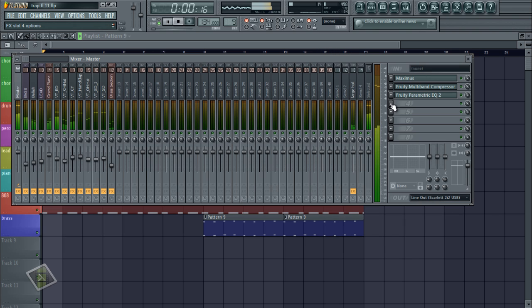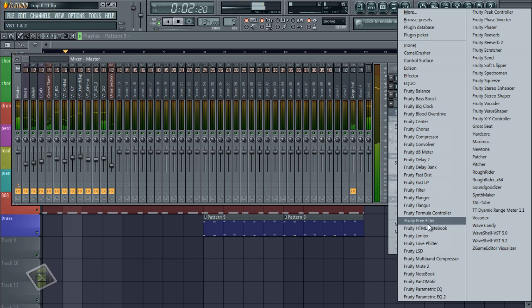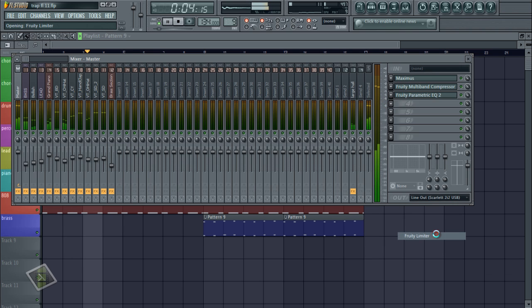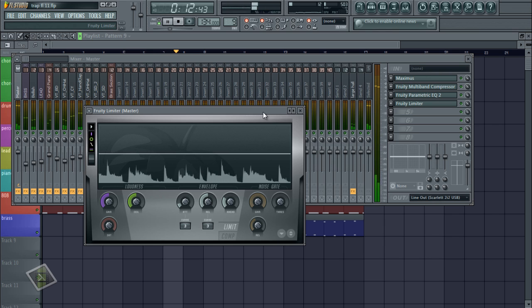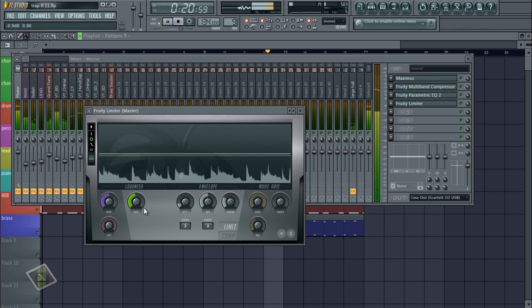Now we're going to add a Fruity Limiter. You could use Maximus if you'd like. Here's where we make everything louder, so watch your earbuds and watch your monitor. Ceiling's gonna be -1 or -3 actually. Actually -1, let's go -1. And then we're just gonna push the gain until it gets loud enough.